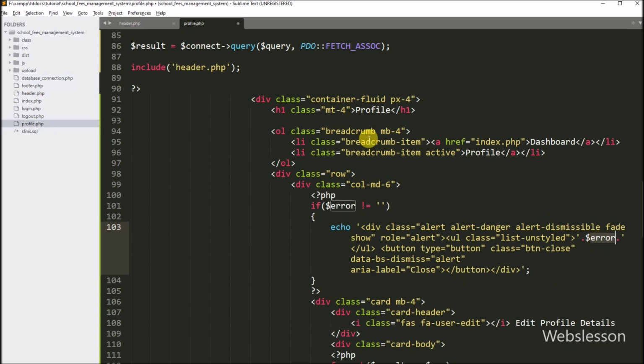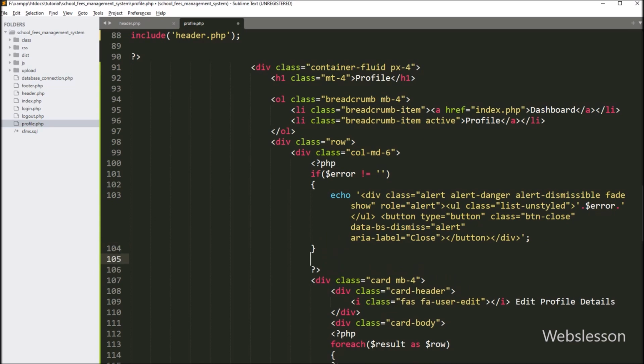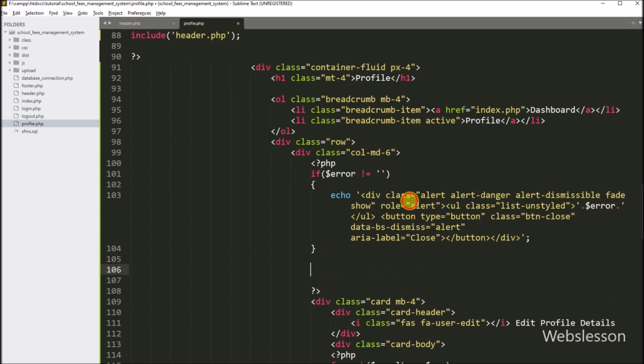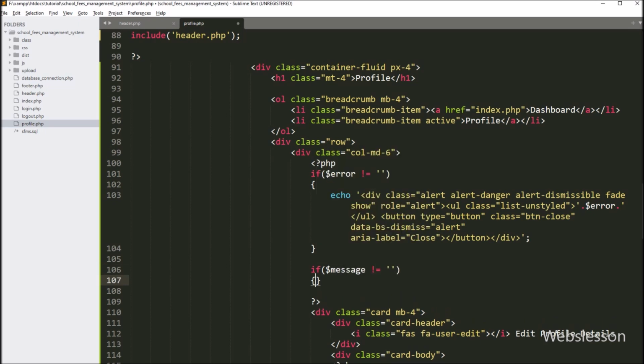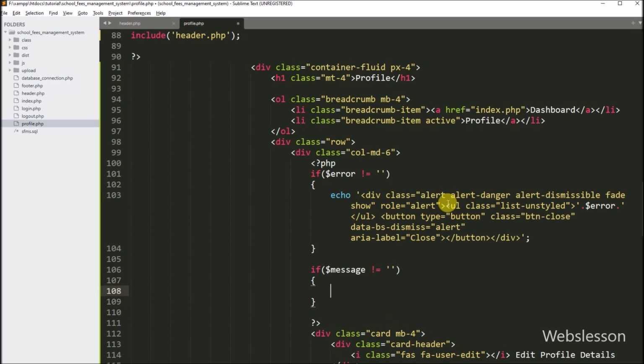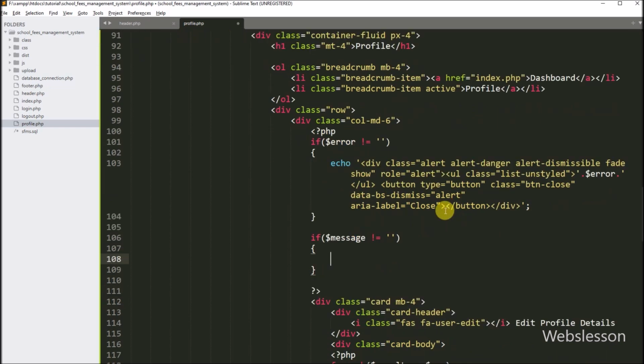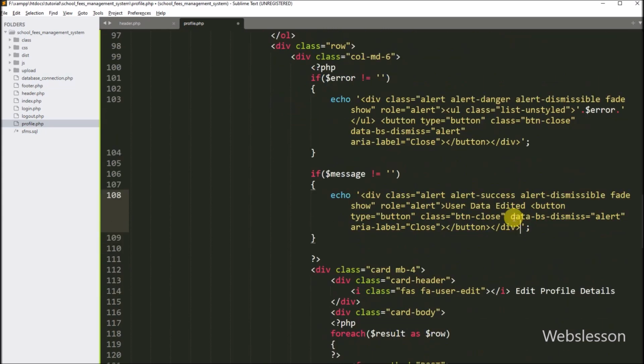Same way, to display success message on the web page, here we have to write an if statement, and under condition, we have to write $message variable value is not equal to blank. If this condition is true, then it will execute the if block of code, and under this block, we have to write echo statement with $message variable. So it will display success message on the web page. So here our code is ready, now we have to check output in the browser.